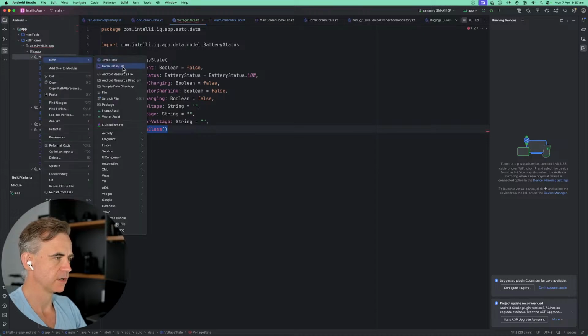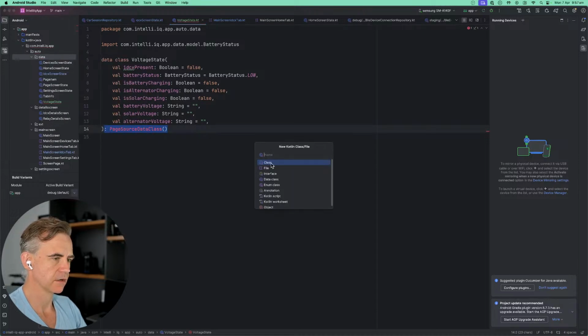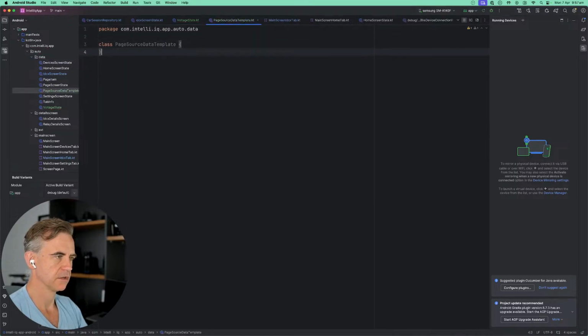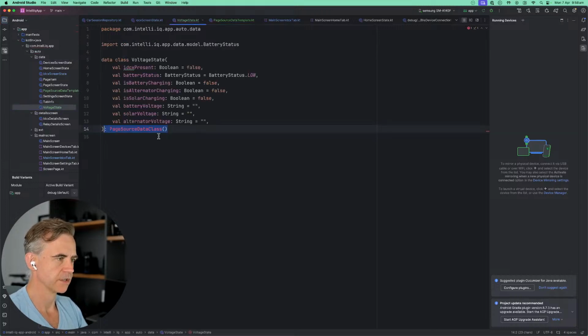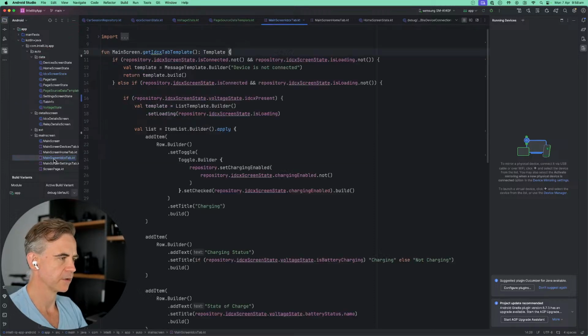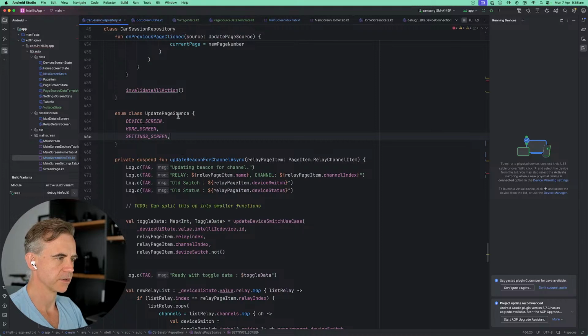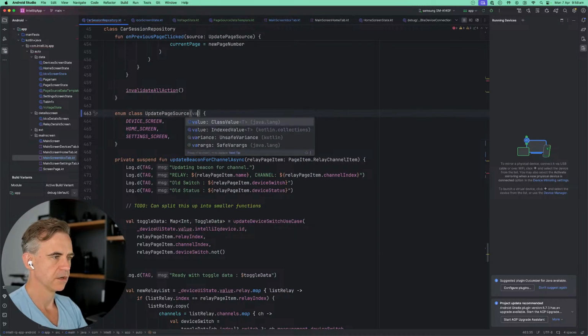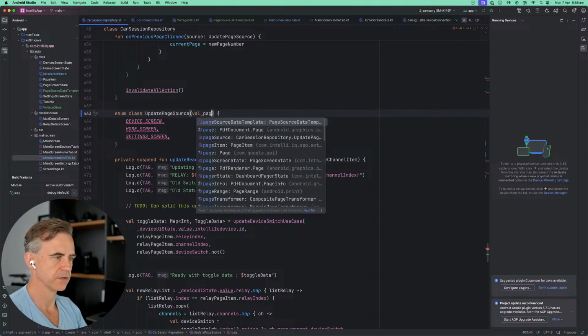New, and then class, page source, data, template, open, page source, data, template. All right, that's that. And then we go back here and we go, no, we want to go with the car session repo and we just go val, page source, page source, data.